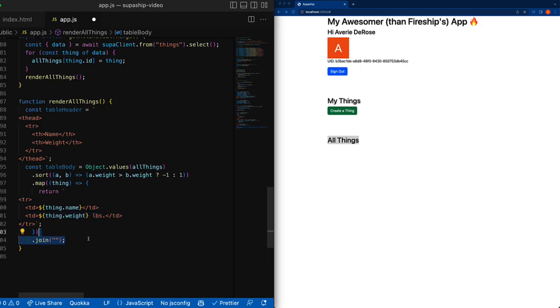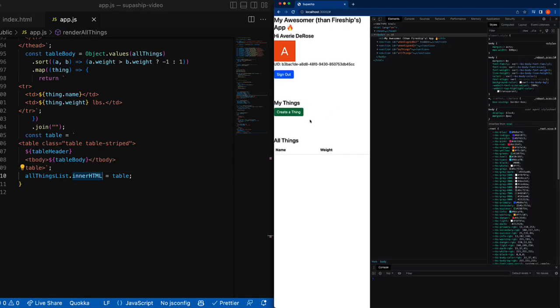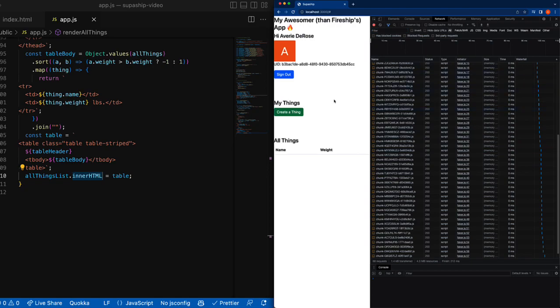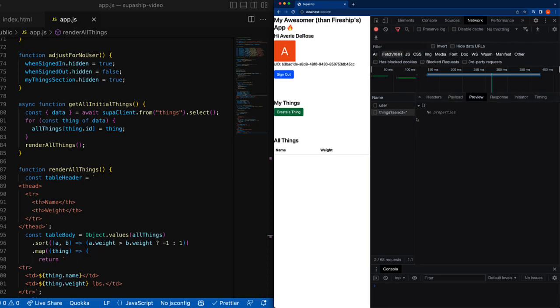We'll then join that to create a string, and then we'll create our whole table using the built-in Bootstrap styling. And once we've created our table template, we'll put that into the all things list. We'll hit save on that. If I refresh now, we can see that our table is being populated, but there's nothing in it yet. If we check out our network tab though, after hitting the refresh, we should see that we are actually doing a request for all the data of our things table. It's just our table is currently empty.